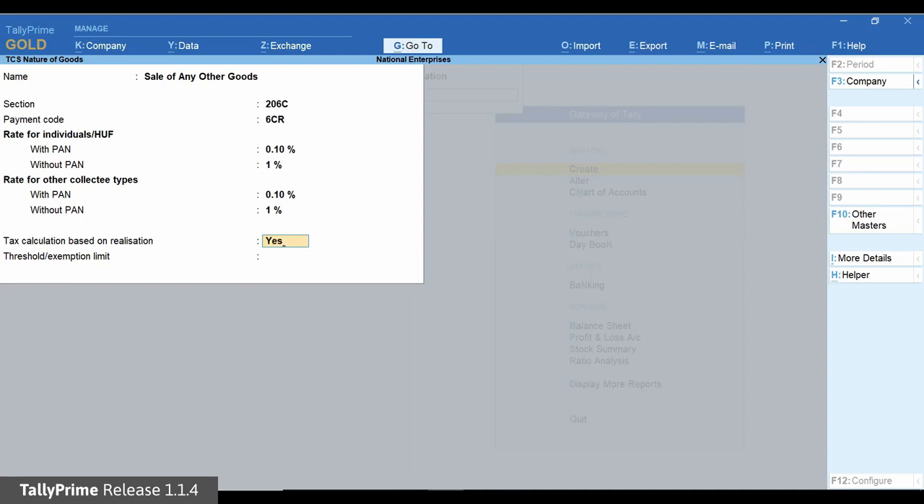This is provision made to support sale of any goods. Further, if tax is applicable for this nature only after exceeding a certain limit, you can set the limit in the Threshold Exemption Limit field. If the limit is specified, then the field Calculate Tax on Value Exceeding Exemption Limit is displayed. You need to set this to Yes to calculate tax on over and above exemption limit. To calculate tax from Rupee 1, you can set this option to No. Press Ctrl A to save.